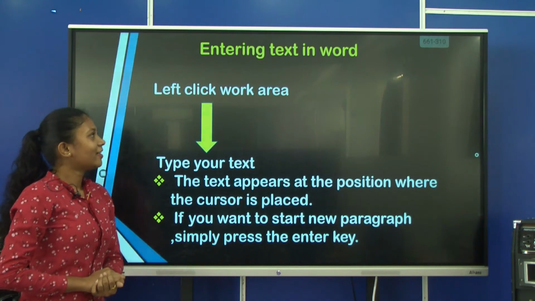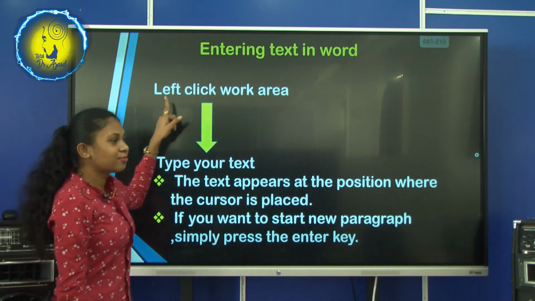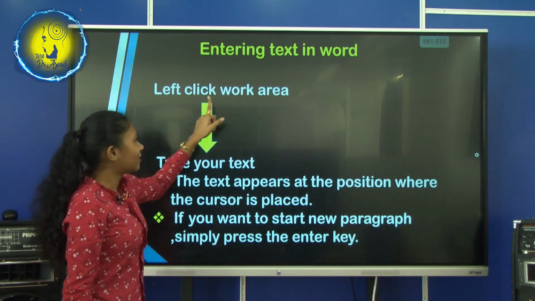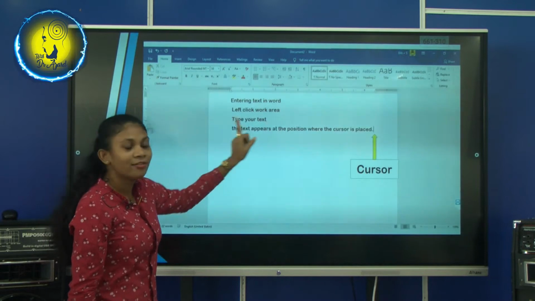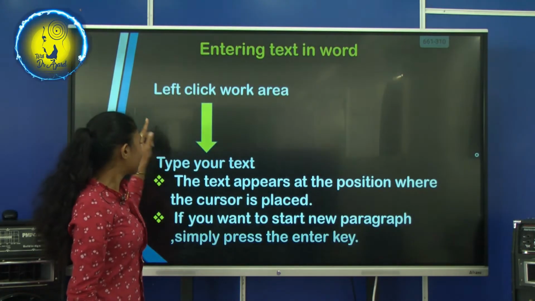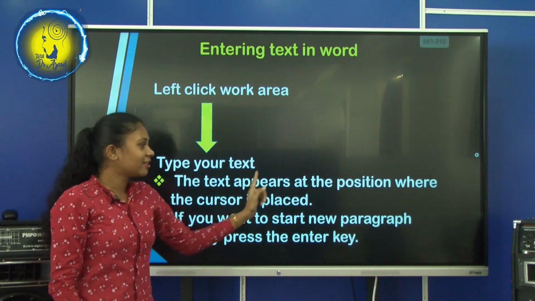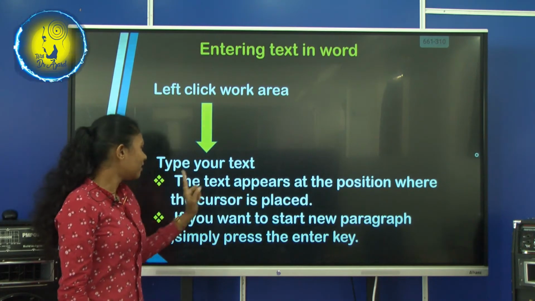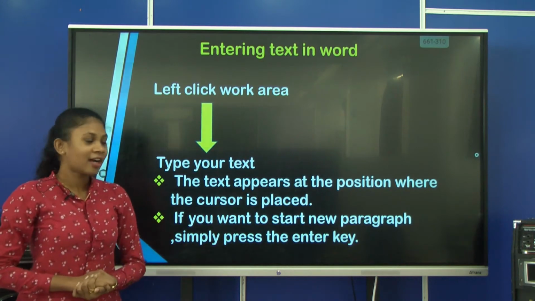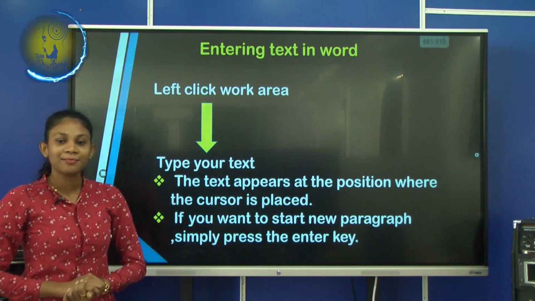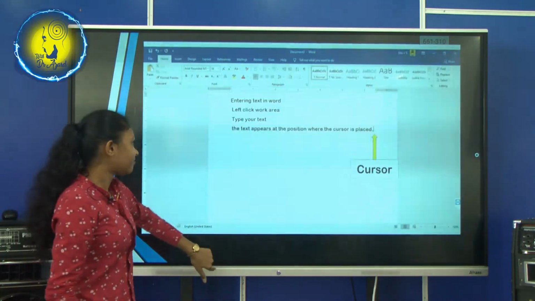Then enter the text in Word. First step is left click work area. See, left click work area. Then type your text. The text appears at the position where the cursor is placed. If you want to start new paragraph, simply you can press enter key.